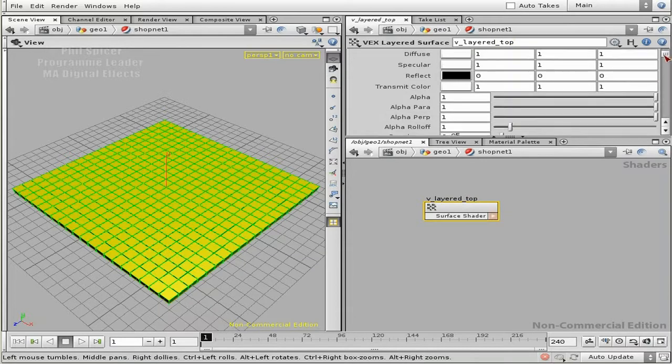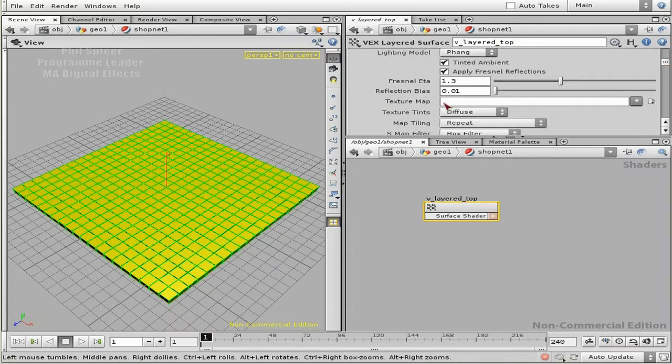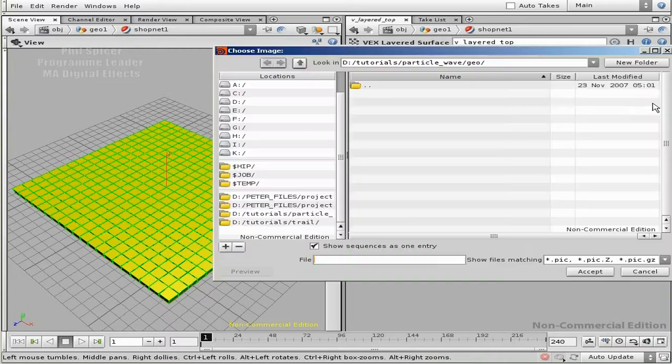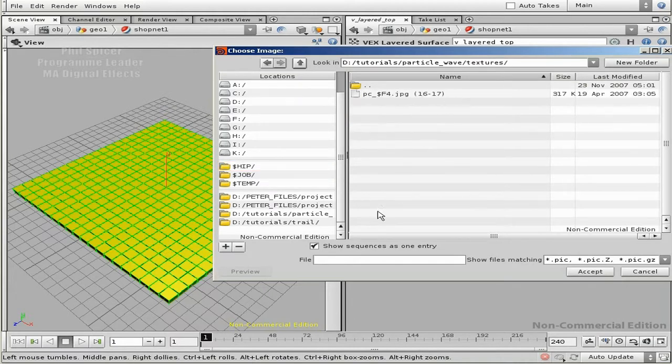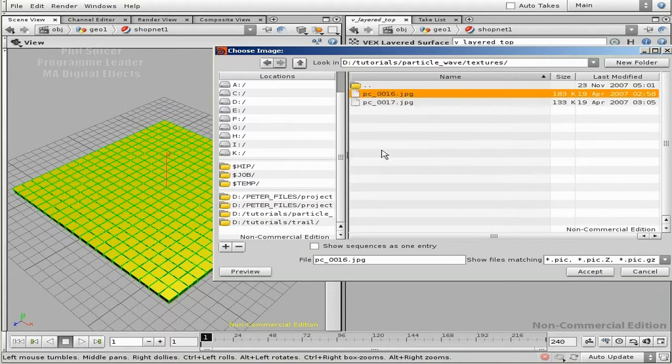I'm going to scroll down a little bit, and there in my texture map I want to choose a texture. If I go to my HIP directory, there's a folder, textures. I've got 2 textures in there, one for the top and one for the bottom. You can use anything you like. So I'm going to choose this one.